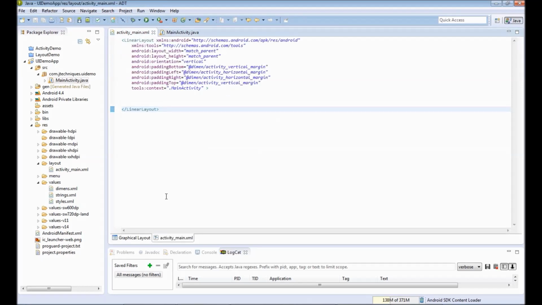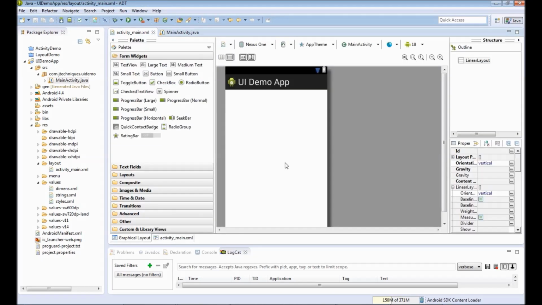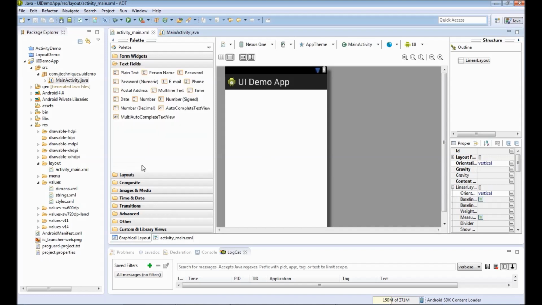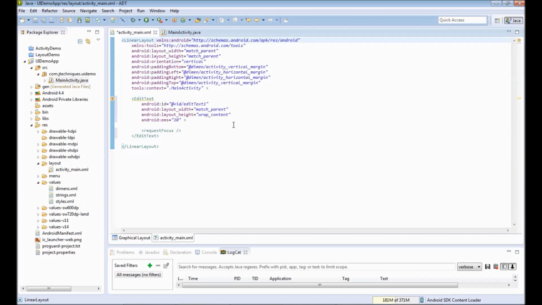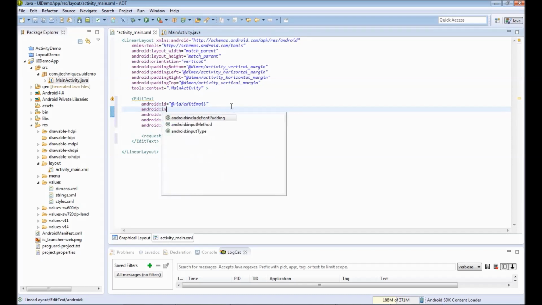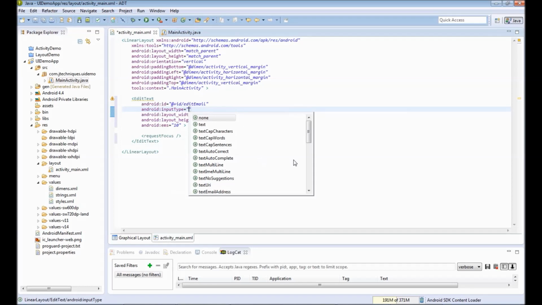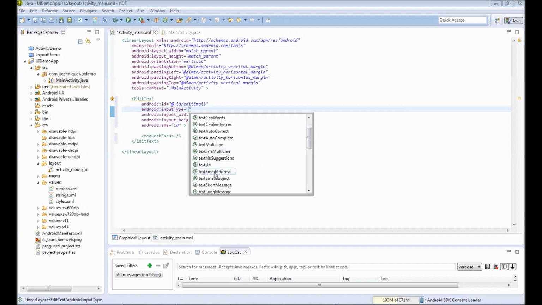Here we have a simple hello world Android app, and let's start with looking at text view or the text buttons. And drag and drop the field onto the UI. If we go to XML, we can see it has a text field. Let's say this is text or say edit email. For email, let's have a type of input type. We can see there are a lot of possibilities. We'll say text email address.